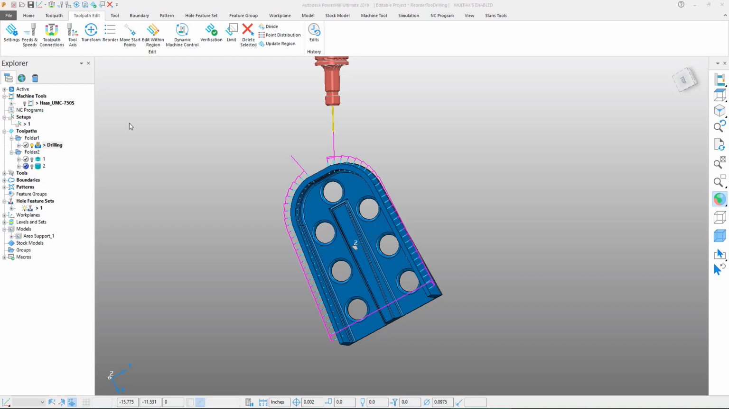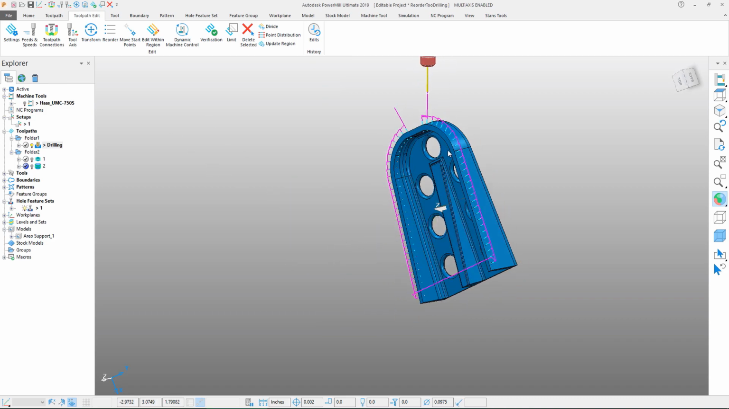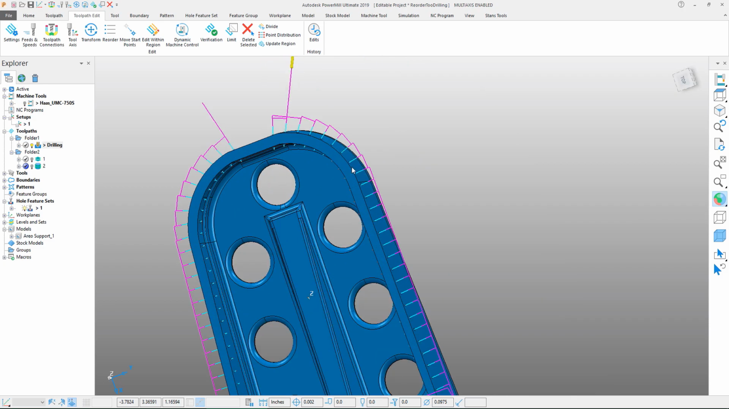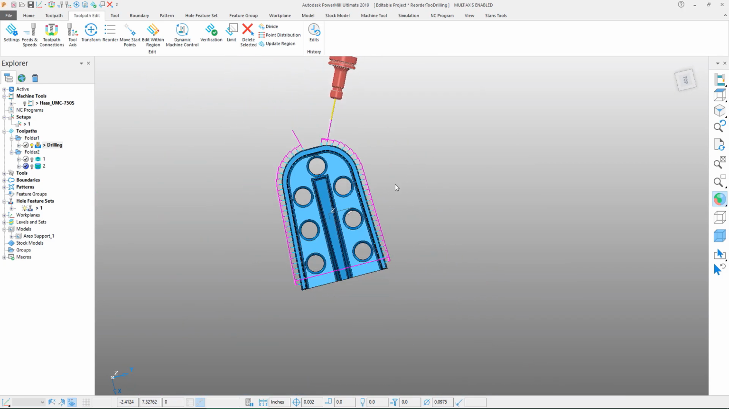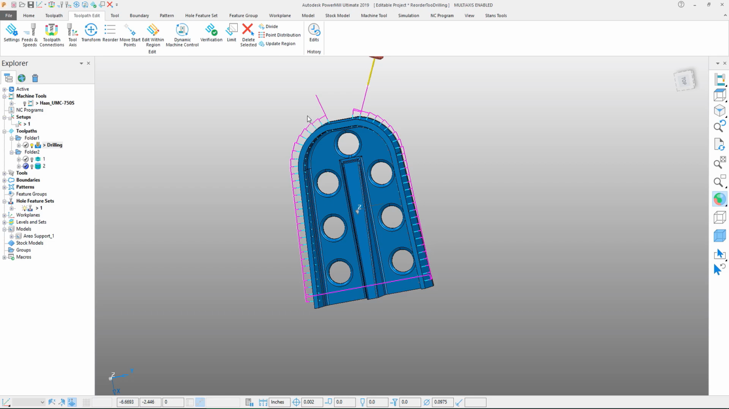In this PowerMill quick tip video, we're going to look at the reorder function specifically for drilling within the toolpath edit tab. In this file on the screen, I've got a fifth axis part that I've been programming, and I'm drilling the holes located on the outside perimeter of this part. I've got everything set up within the toolpath itself to successfully five axis drill this part.